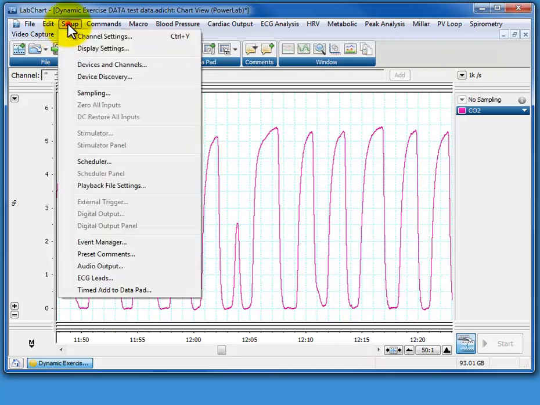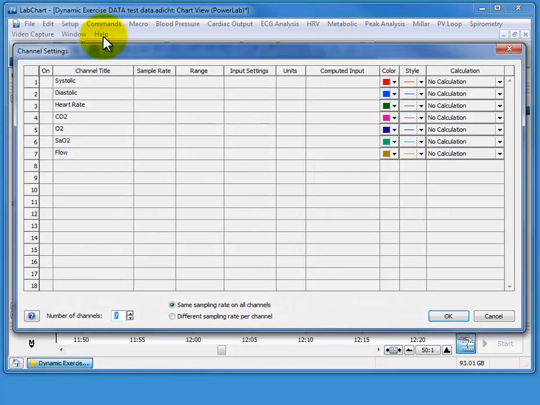So we go up to the setup menu and choose channel settings, or press Ctrl Y on the keyboard, and it brings up this window which we've seen before. It gives you a list of all the channels. We've got 7 channels that have been recorded here. Of course we're not plugged into a PowerLab system, so we can't edit any of the sample rates, etc. But what we can do is we can add another channel.